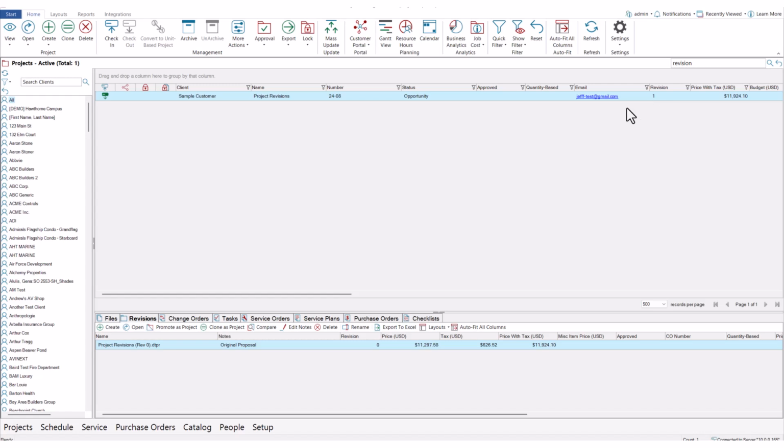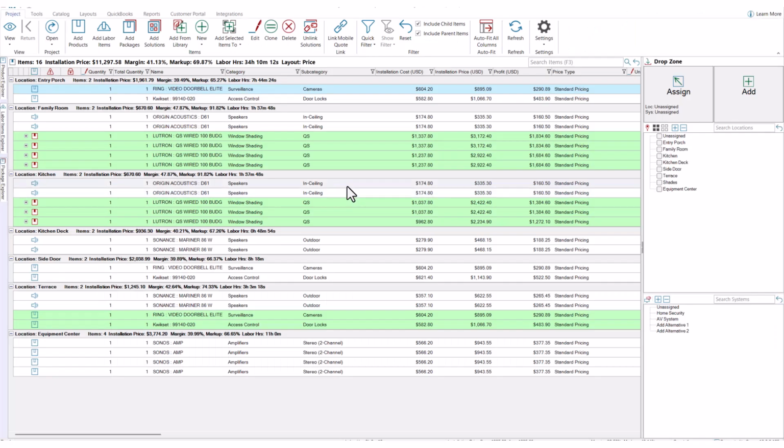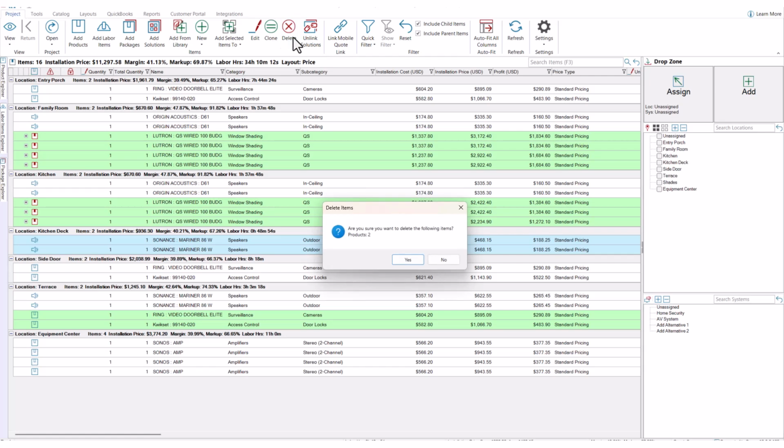So if I was to go ahead and compare these two revisions right now, nothing would happen because they are identical other than the revision number. But if I go ahead and open this project and let's just make a few changes. For instance, let's say that instead of using maybe the kitchen deck, they decided we're not going to put speakers there initially. We'll just work with the terrace speakers. So I'm going to go ahead and select these speakers, and I'm just going to click delete.